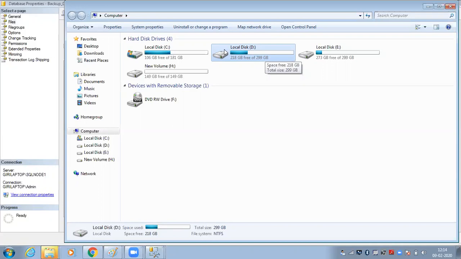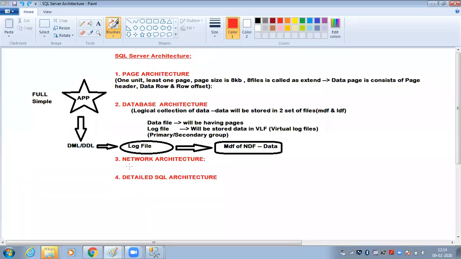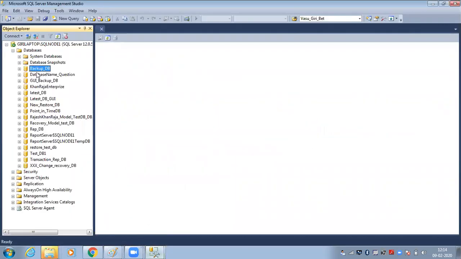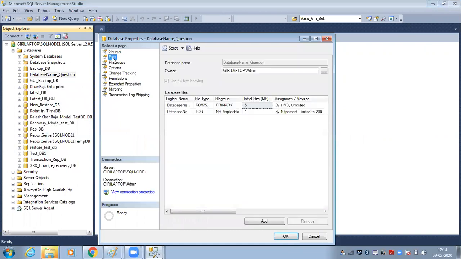Yeah, so I got my answer. One concern here: for example, one data file. Is this MDF data file specific to one database or for the entire SQL Server? No, it's specific to one database. Every database will have an MDF file. So this is one user database. Go and click on it, Properties, go to Files. Can you see?